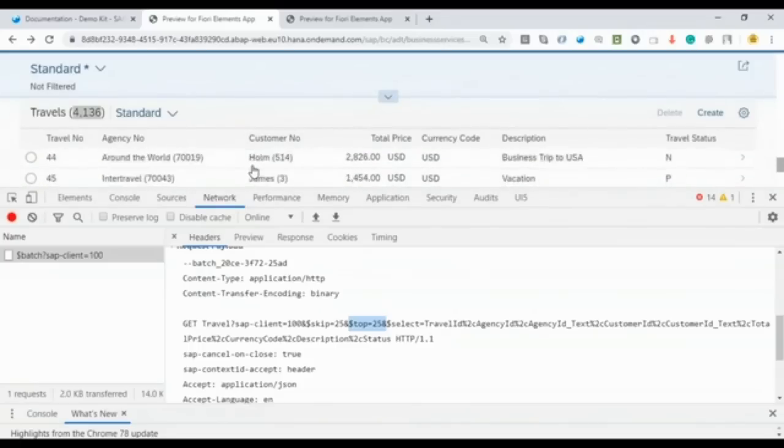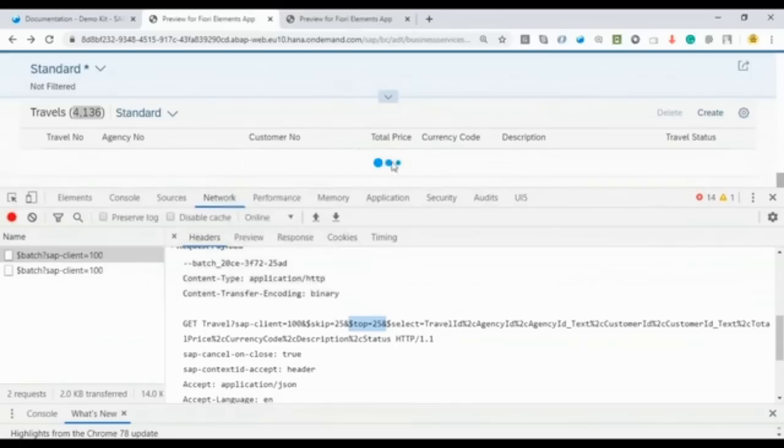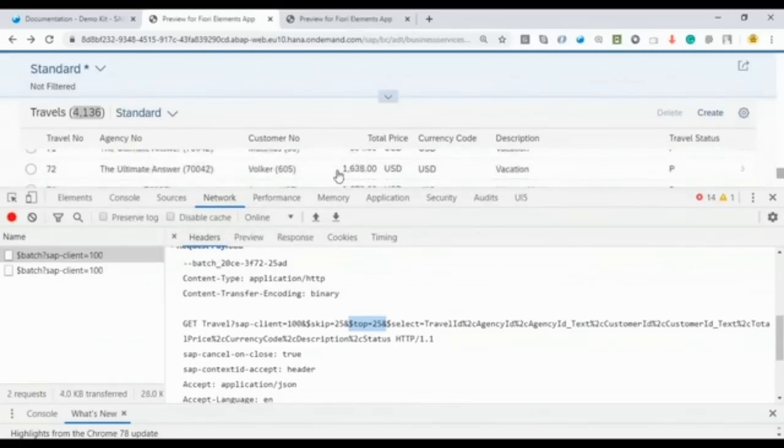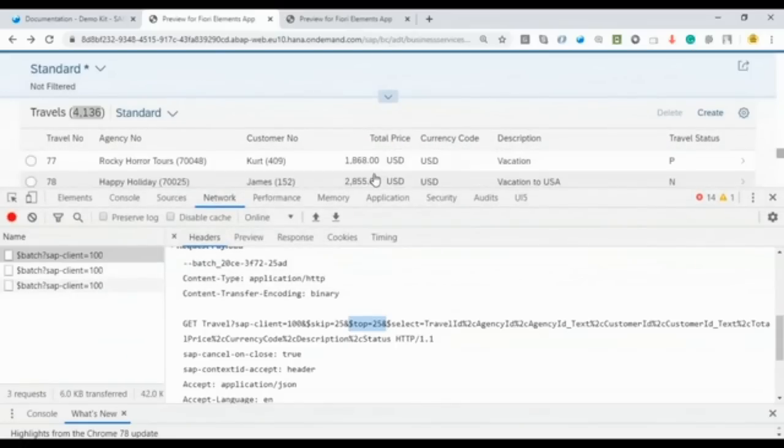So if I scroll down, the next request will also go, you see the next request. The user will never see a big performance lag on the UI side, because users work with the UI, they don't work with your CDS views directly. They never hit CDS views directly.